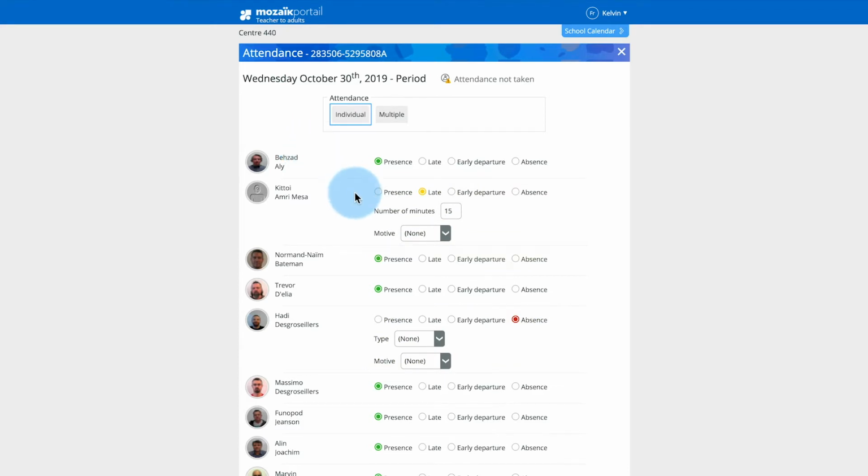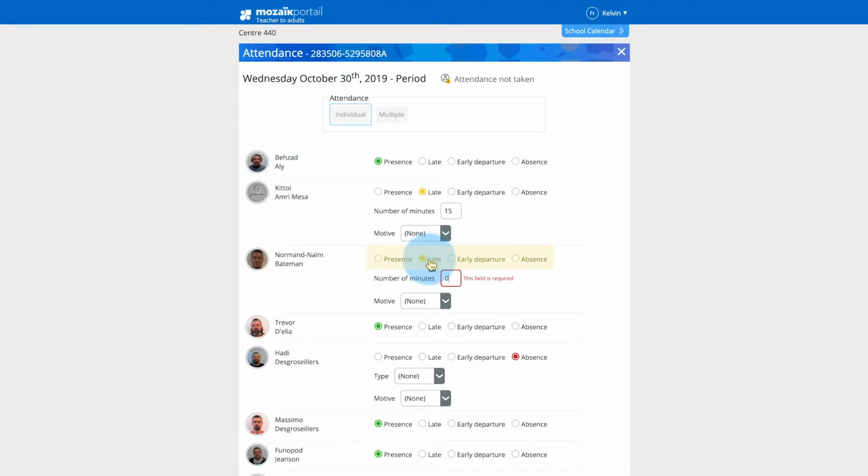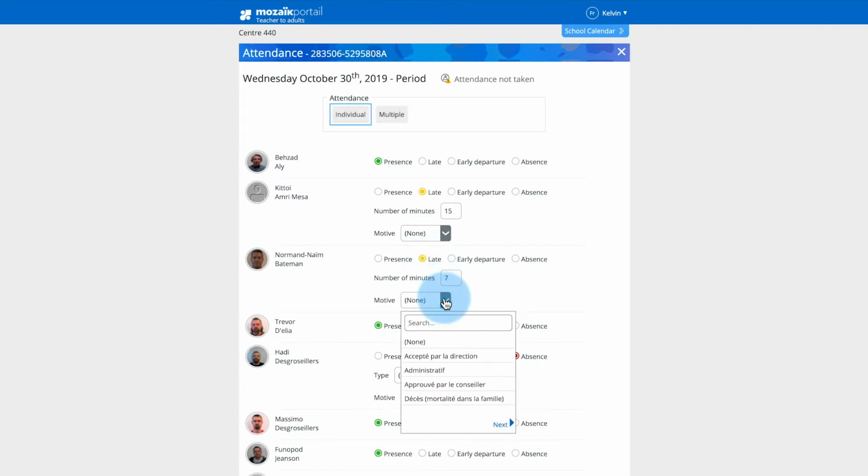In individual mode, click on the proper button, whether it be late, early departure, or absence. For lateness or early departure, you must add the number of minutes the student is absent from the class. Then, if your institution head office allows it, select a reason. You can do a motive search in the search field.